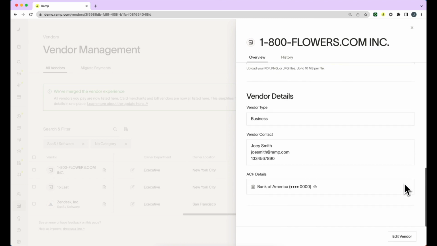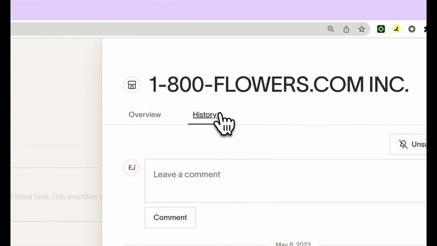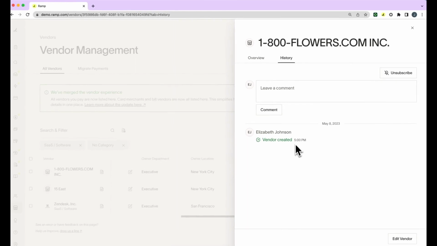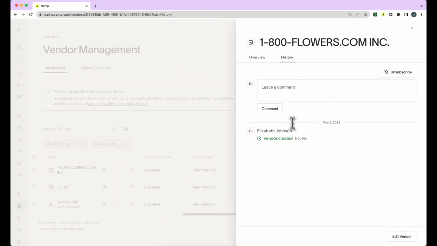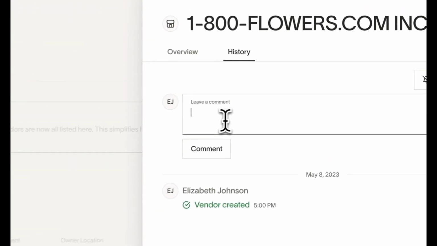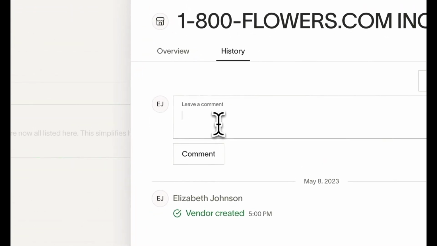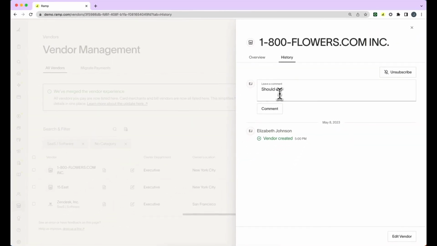If you would like to leave a comment on the vendor in Ramp, you can navigate to the History tab on the right. This will show when the vendor was created and any previous comment history. This is helpful when discussing vendor relationships internally to ensure all relevant parties have access and full visibility into vendor status.